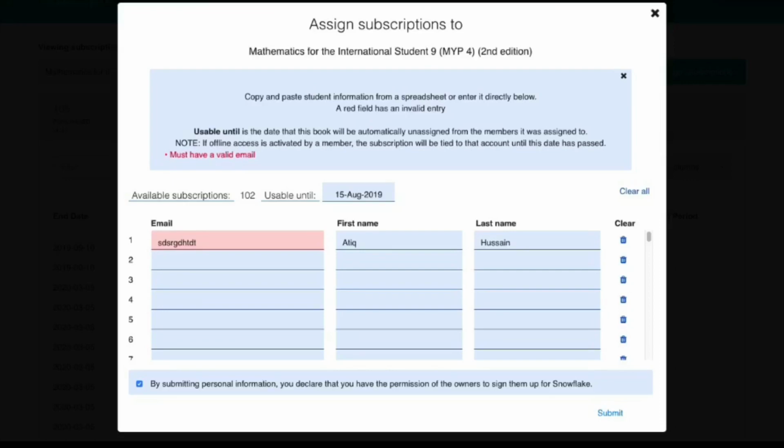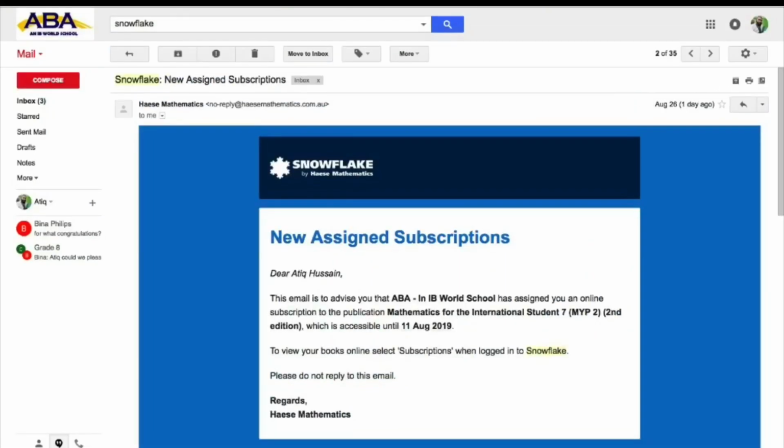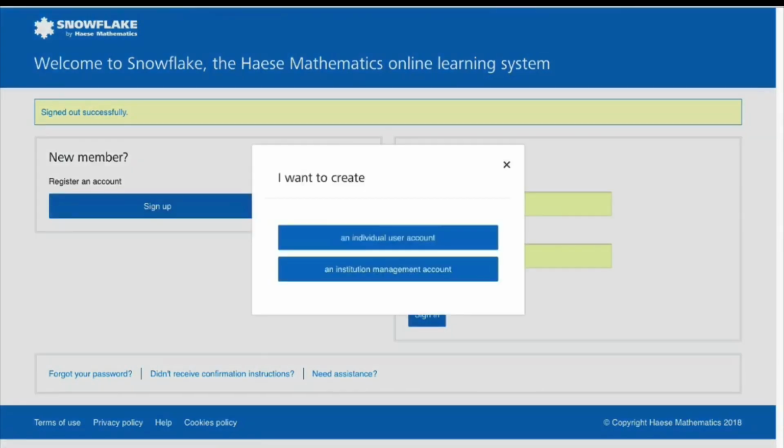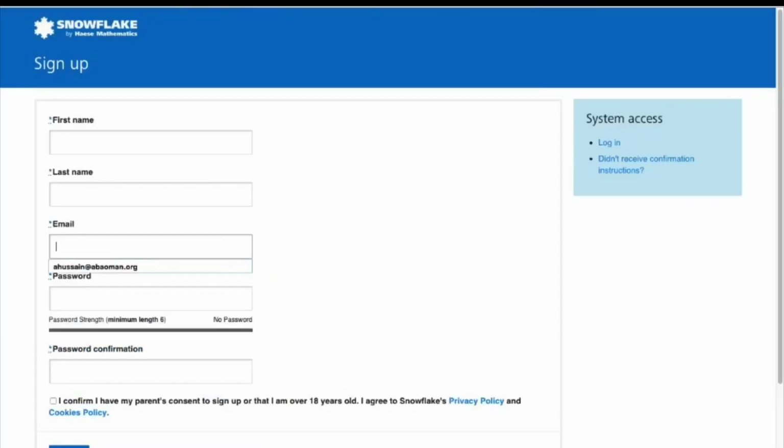What would happen in turn is they would get an email from Snowflake of a new assigned subscription, and then it says to view your books online, select subscriptions when logging onto Snowflake. Now some students, new students, may not have a Snowflake account, in which case they will need to go to Snowflake and sign up. When you press sign up, you would sign up as an individual user. So click on individual user, and then they will need to use the same email address that they used to sign up to that subscription. That's why it's important to get the students to actually put in the information for when they signed up to the subscription.